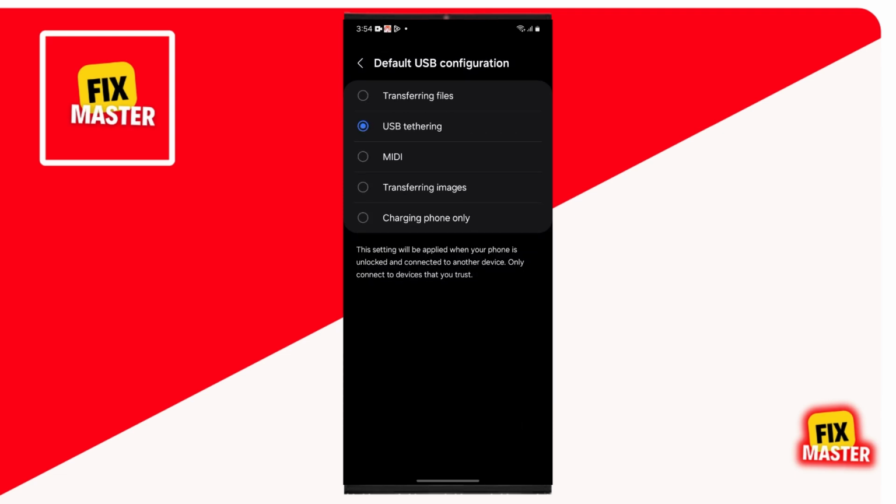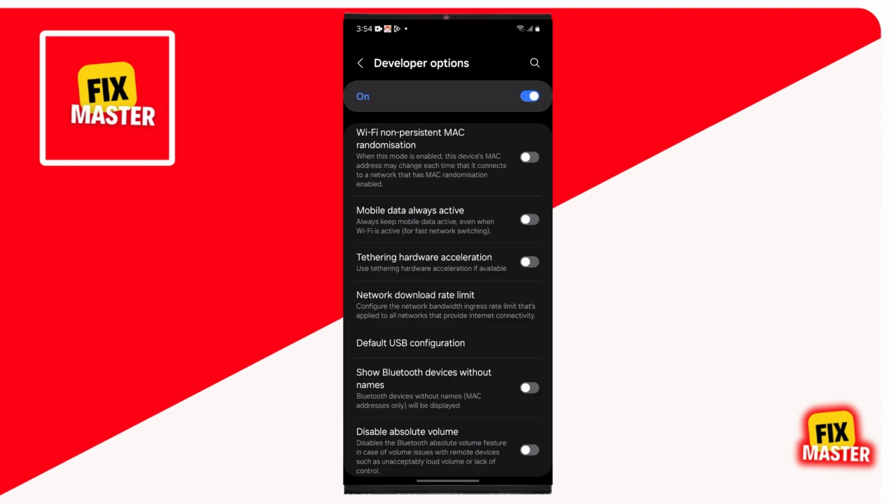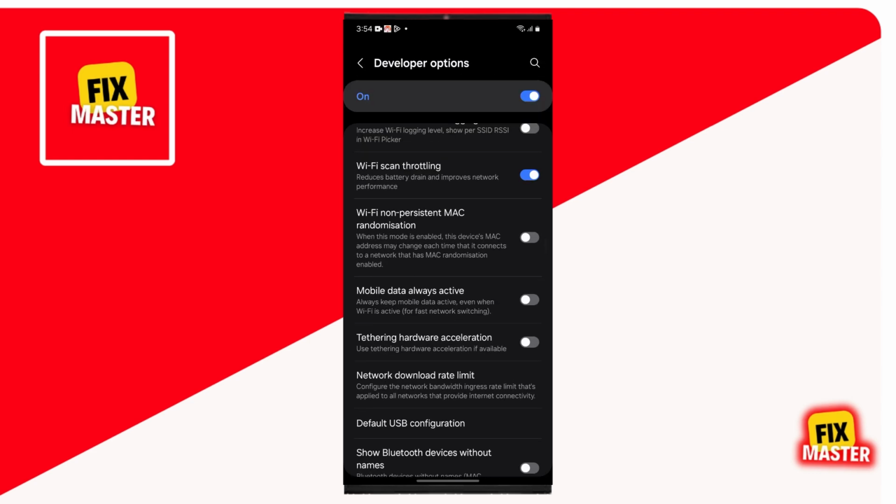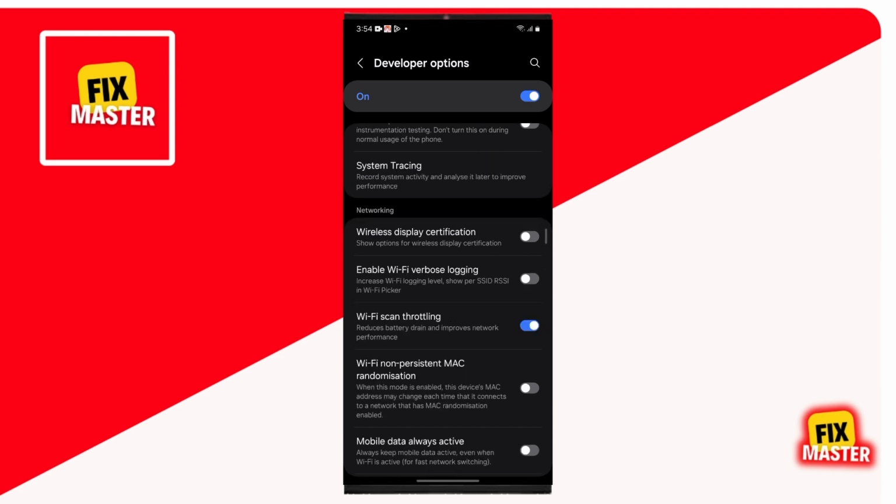Tap on it and select Transferring Files as the default setting. This option helps ensure that whenever you connect an OTG device, your phone recognizes it as a file transfer device. This step alone may resolve your OTG issue. If it doesn't, let's move on to method 2.